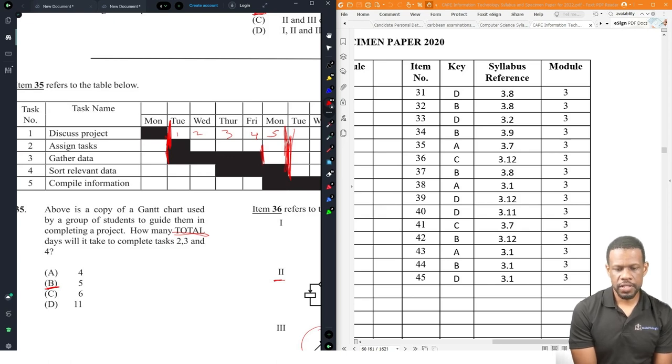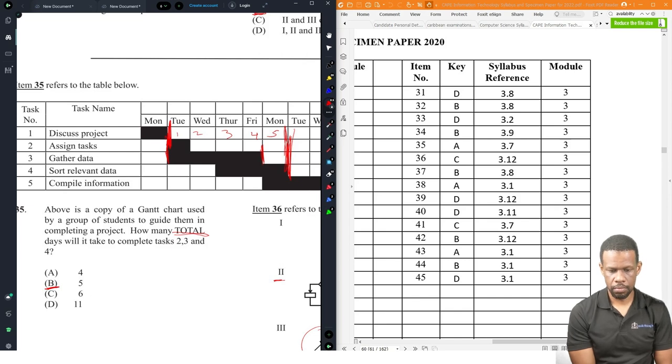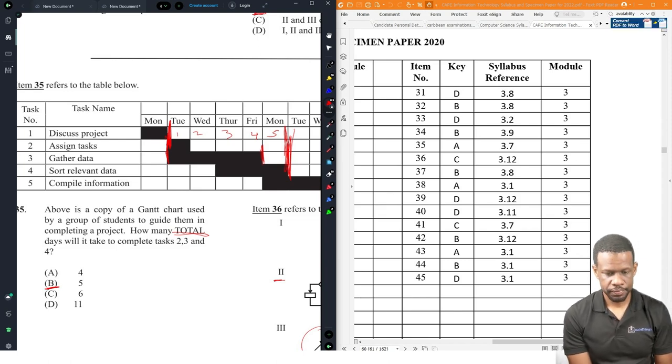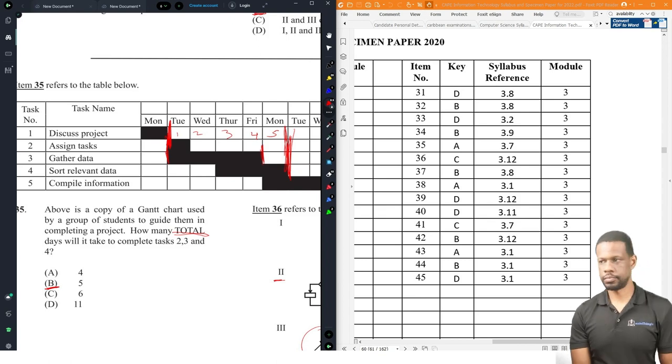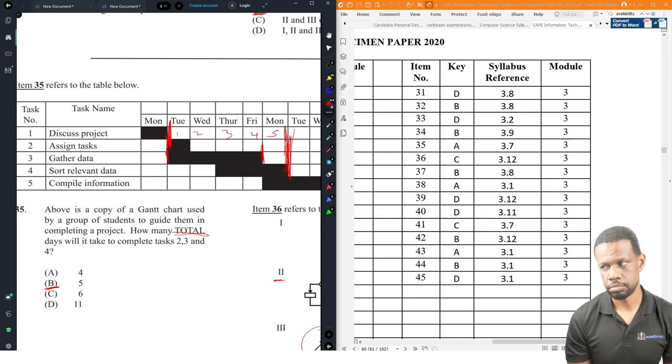The only way it could be 4 is if they run consecutively. Not consecutively, they run concurrently. If they run concurrently, then you could get 4, because they will all fall in the 4-day gap. But if they're running consecutively, like how a Gantt chart is supposed to do, it will be 5. Yeah. Anybody has any other logic? Because I have none.